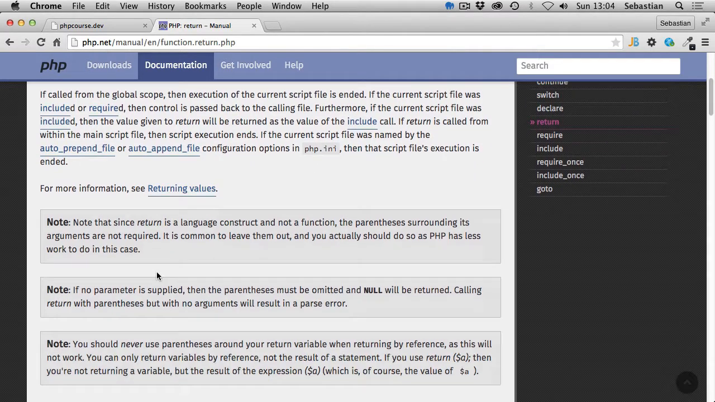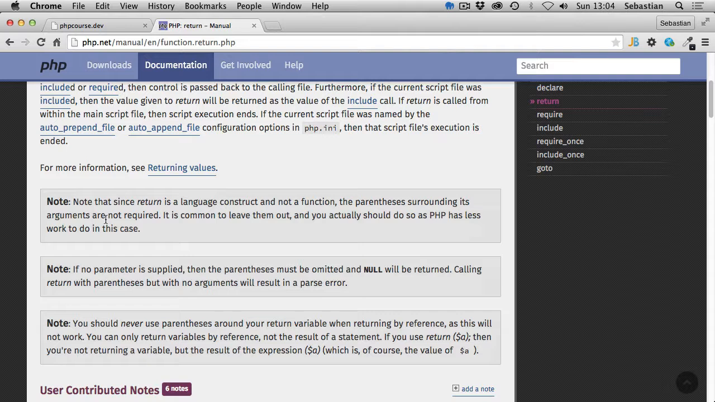Okay, and then we have a few notes. Note that since return is a language construct and not a function, the parentheses surrounding its arguments are not required. So we don't need these brackets around the return value. We just type return and then whatever we want to return. You can still use them, but as it says here, it is common to leave them out, and you actually should do so, as PHP has less work to do in this case.